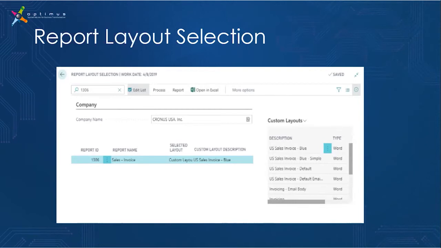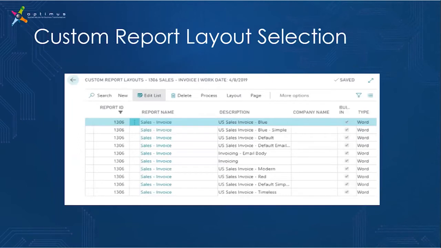In this example, for the sales invoice, on the right side, I have my custom layouts. And as you can see, I have the blue simple, the default that was actually common. And one is very useful, a default email. So whenever we send an invoice through email to a customer, I also can include automated text. That's part of the process we normally do. And then we just can select. Here I have the same report in the custom report layouts page. Here I have all the different variations of the same report that I have for my sales invoice.